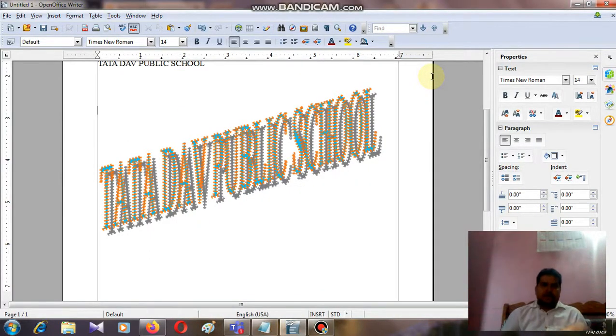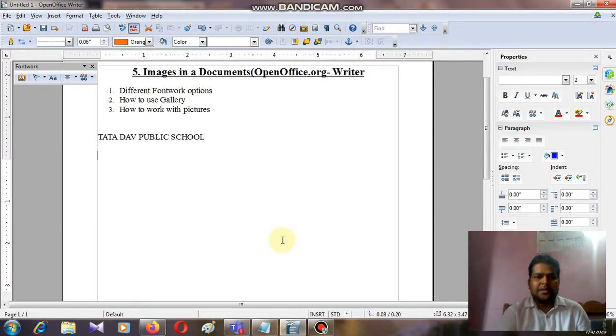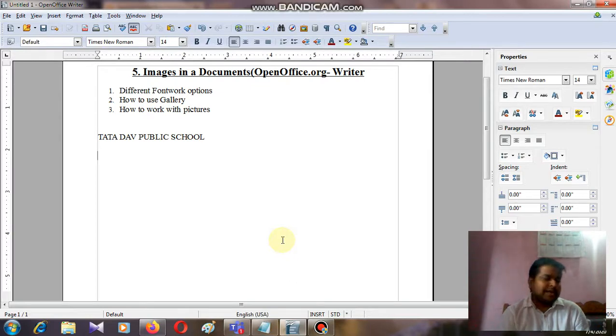The next topic, the second topic, I have already discussed. The second topic is how to use the gallery. So I'm going to delete this one because I have explained this. How we can use the gallery, how we can insert the picture. In your book, page number 87, there is one option to insert a picture in a document. So how can we insert a picture in a document?